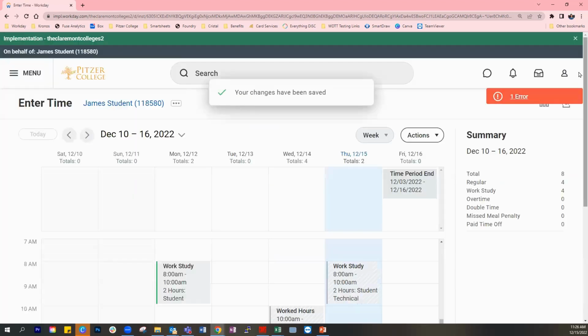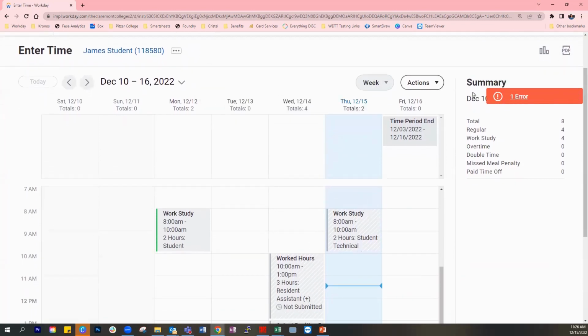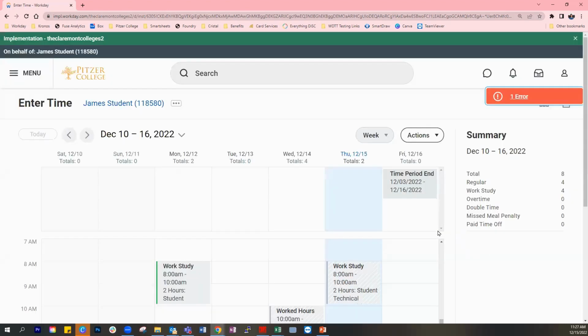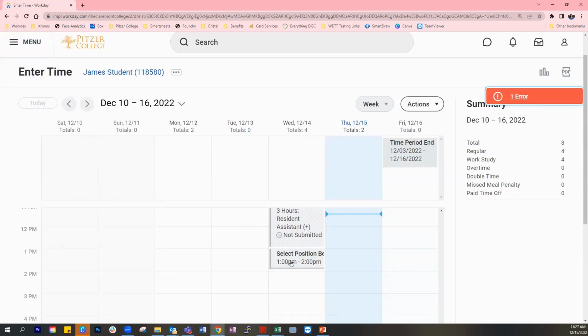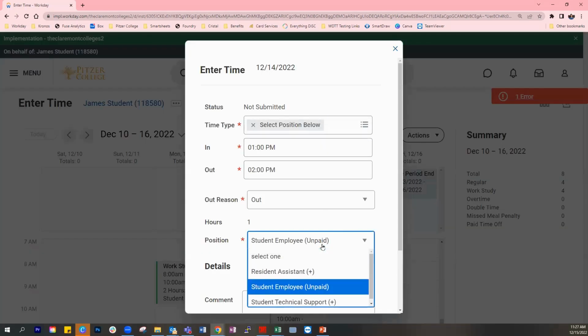So the system will take your entry. However, you will receive an error letting you know that you have entered time for a position that does not have a pay rate associated with it. This is your indicator that you didn't update your position and probably your time type. And so you'll have to go back into the entry and update it accordingly.